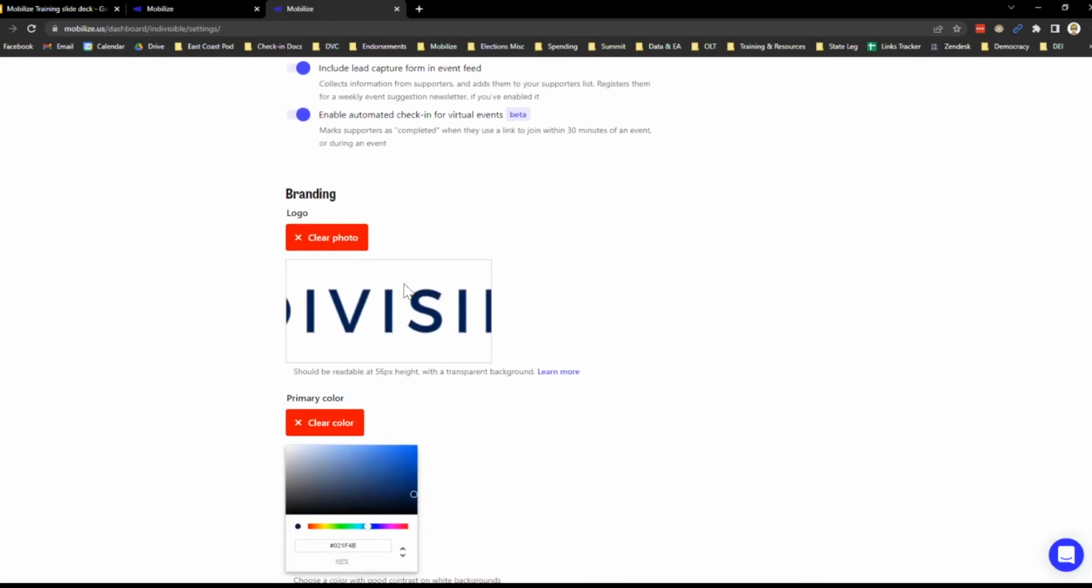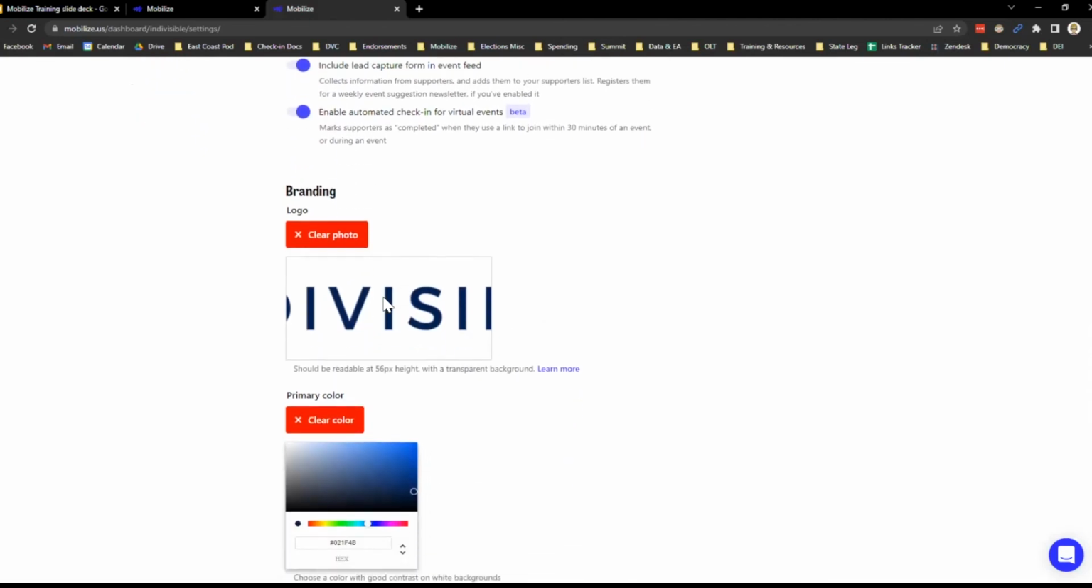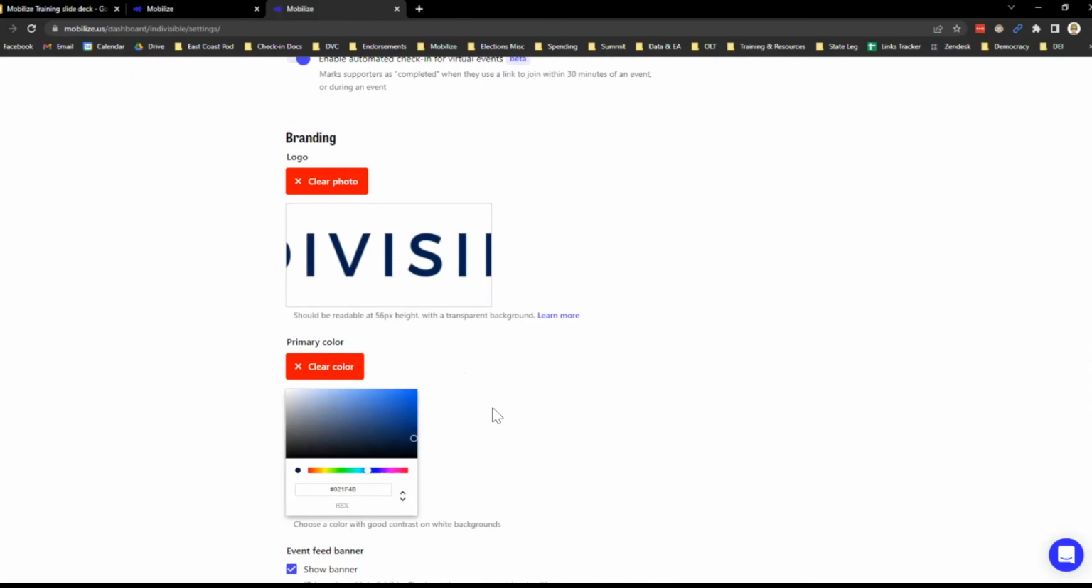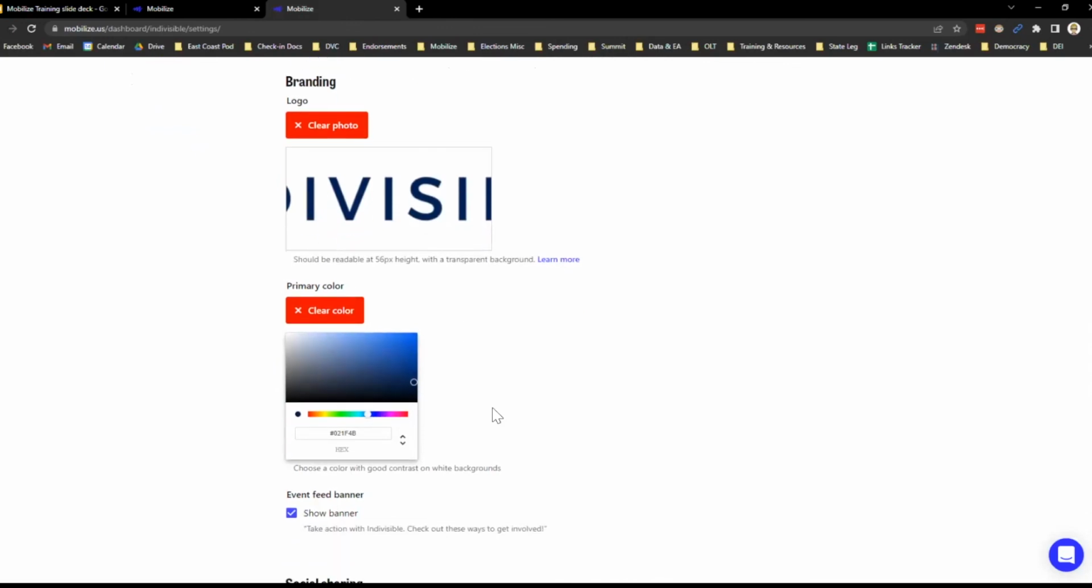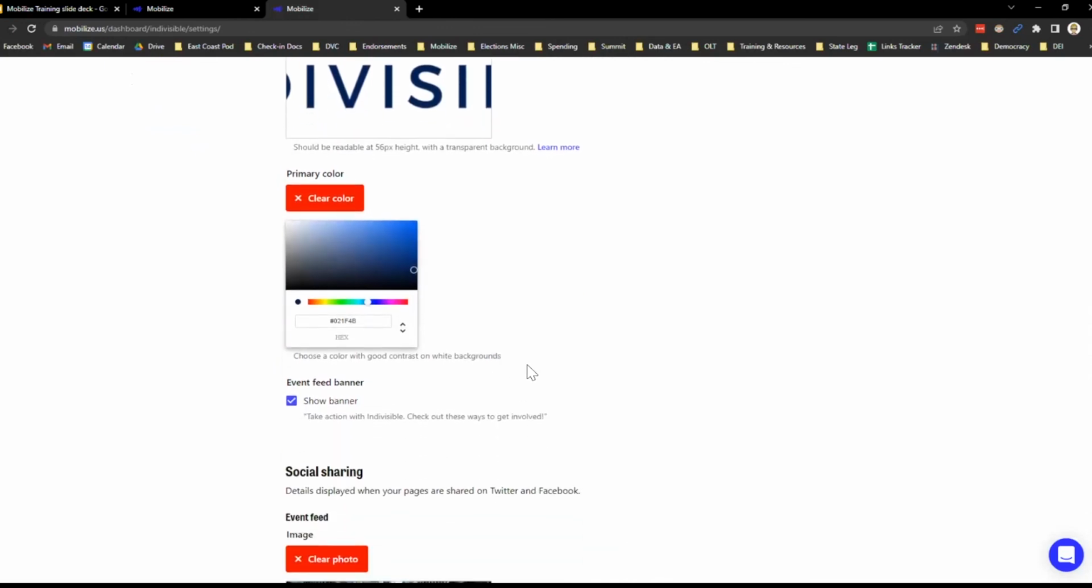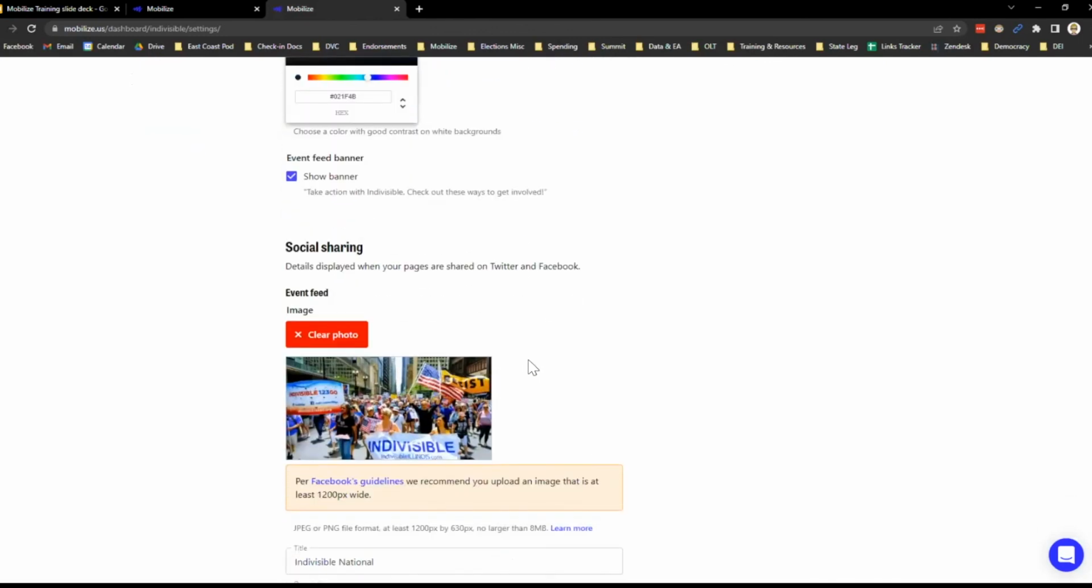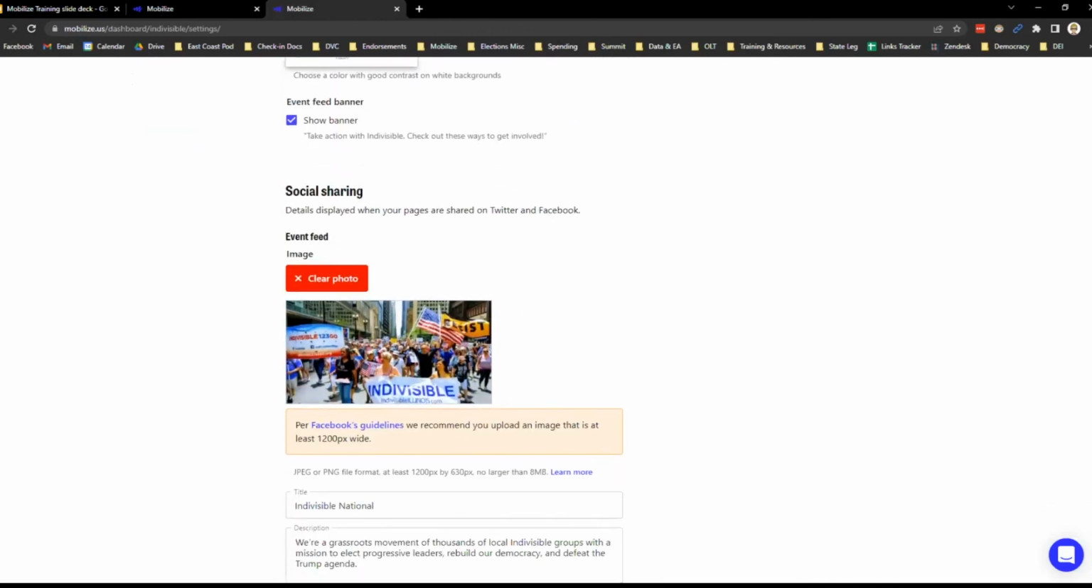Under branding here, you can upload a logo, and you can choose a primary color so that you can have a nice, beautiful, cohesive color scheme. And for social sharing, this is where you can add a default picture and a description of your organization for your home Mobilize page. That's when folks share that on social media as opposed to an individual event page.